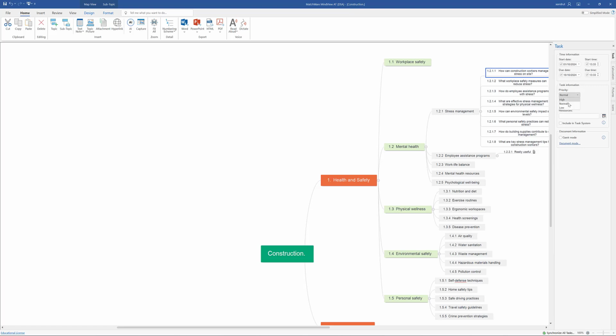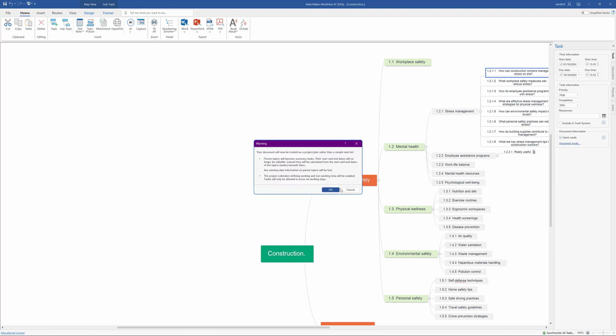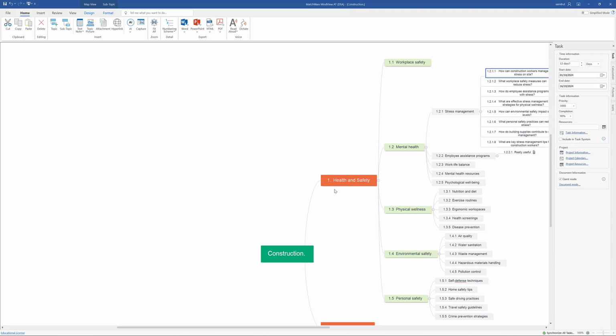How priority is that? I'd say high. I expect to have at least 90% done by then. And you can even add resources that might be relevant to that task. So I'm not going to add that for now. And I've got here Gantt mode, which I'm going to tick as well. And click OK. Now watch. I'm now going to turn that to a Gantt chart.